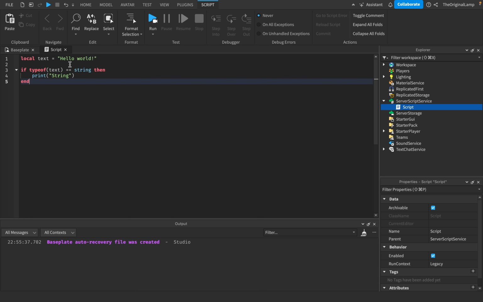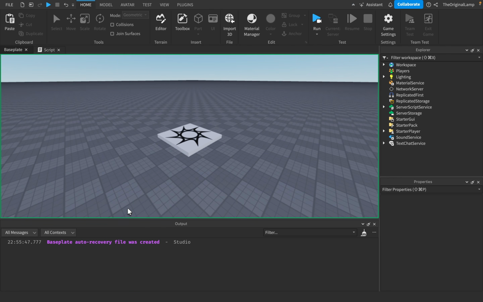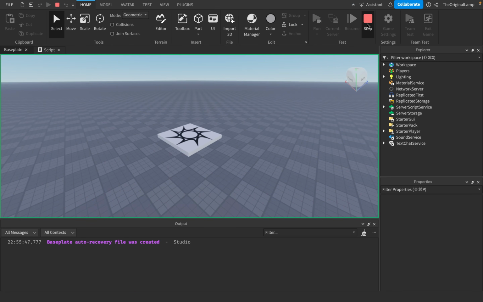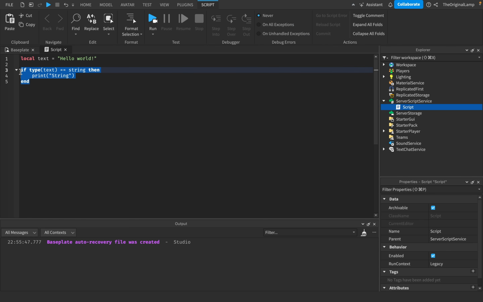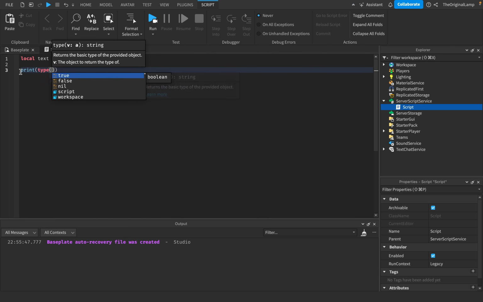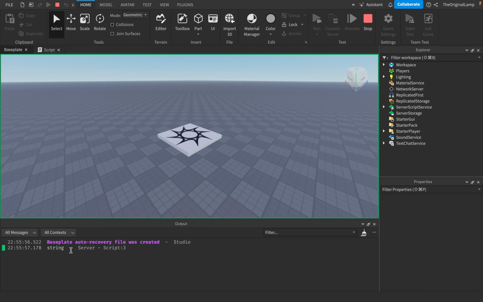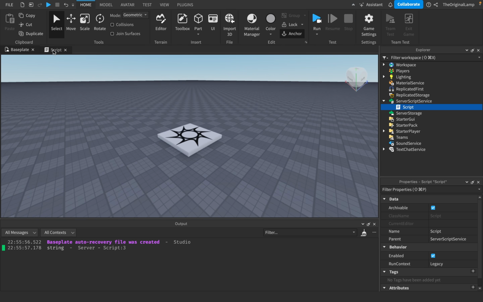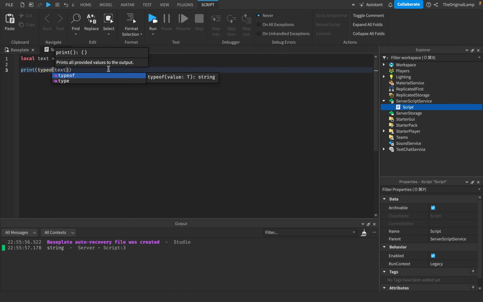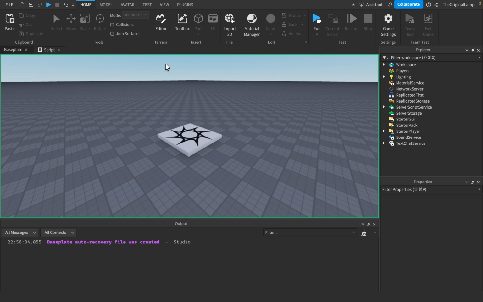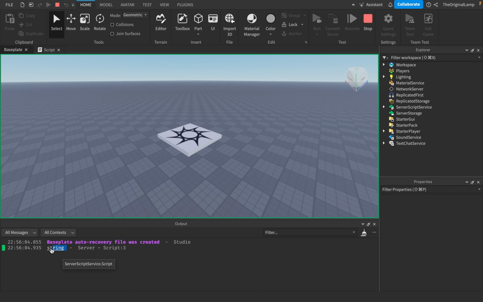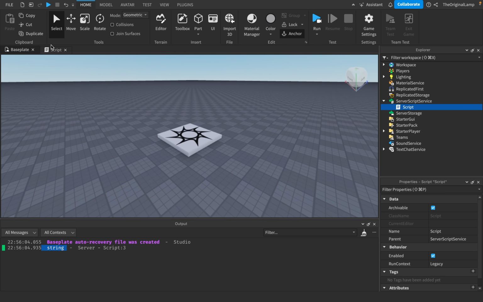Or maybe not. You know what? Maybe not. If typeof text equals string. Okay, you know what? Let's print out the type of text. Well, what will this give us? Wow! For real? Damn, okay. What about typeof? Damn, for real? Wow, okay.